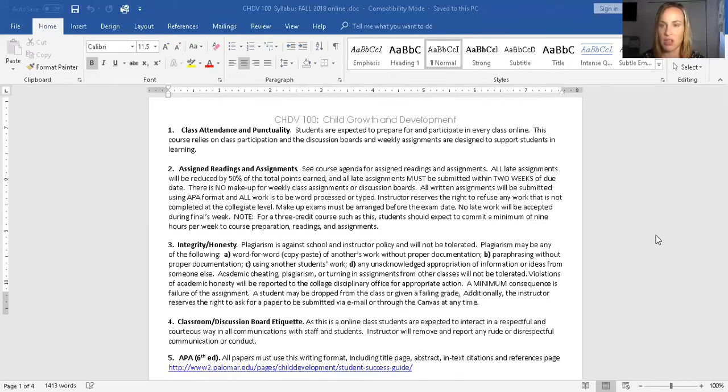I have online the Unicheck, so it gives me a percentage score, and I can actually look and click and see exactly where you might have lifted your sources. So please don't do it. It's very, very difficult to get away with. And a minimum consequence of plagiarism is the failure of the assignment. You'll get 0 points. I can drop you from the class or give you a failing grade, and then I will also report you to the college disciplinary office for appropriate action. So we take plagiarism really seriously in this department and all through Palomar.